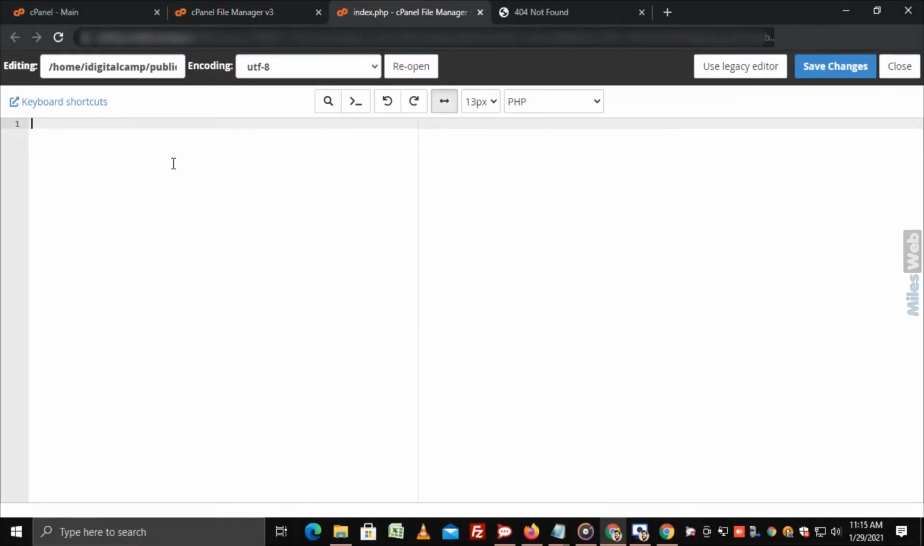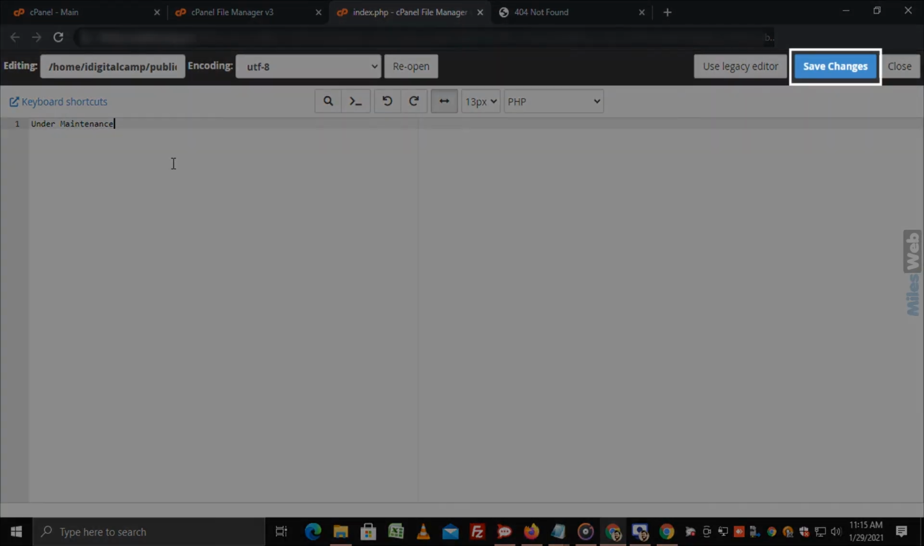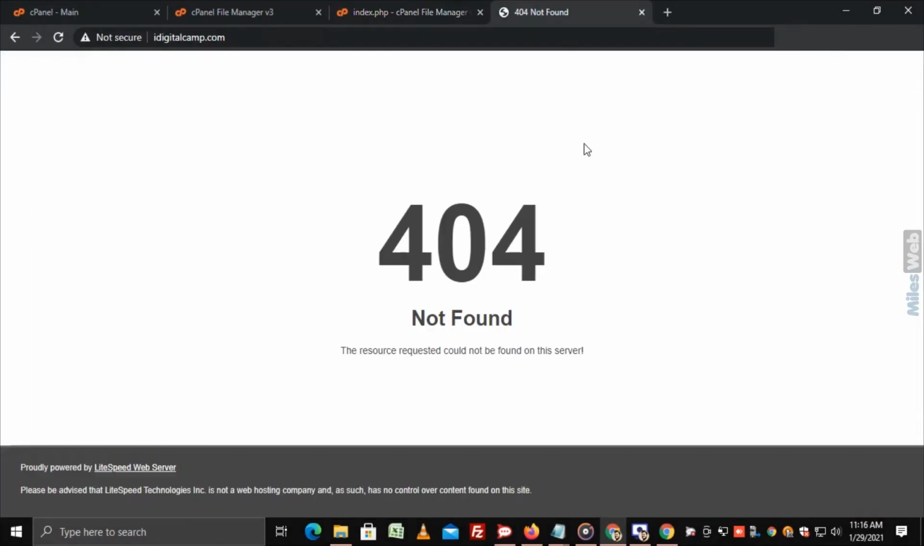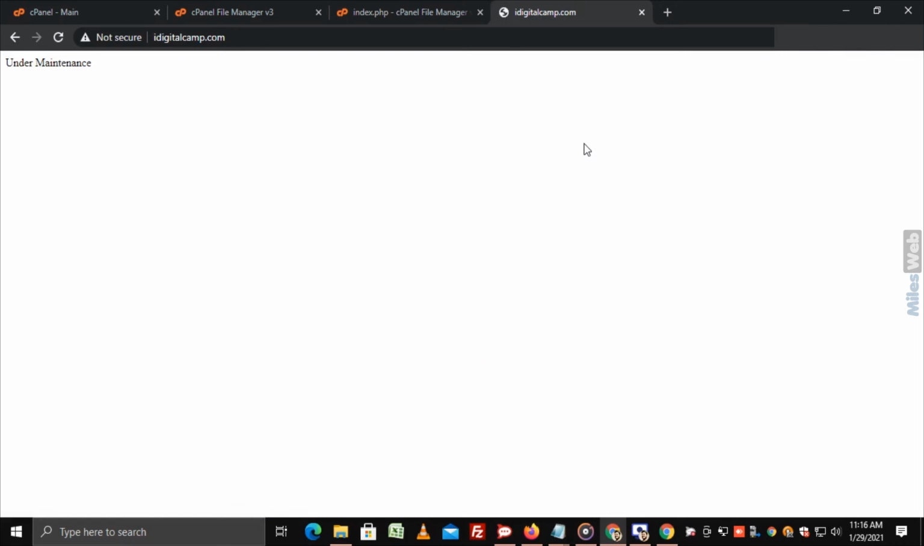Now, add content in it. Here, we are adding under maintenance text. Click on Save Changes to save this file. Again, after browsing the website, you can see the contents of index.php file which is present in public_HTML folder. In our case, we have added under maintenance text in the index.php file, so it is showing the same.